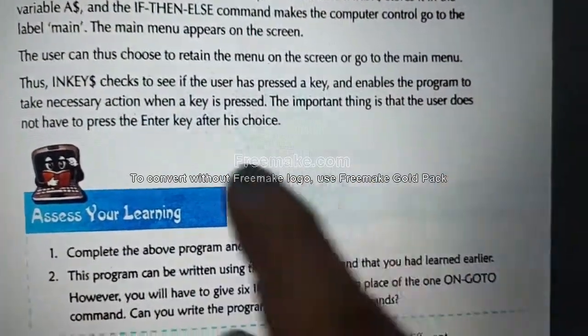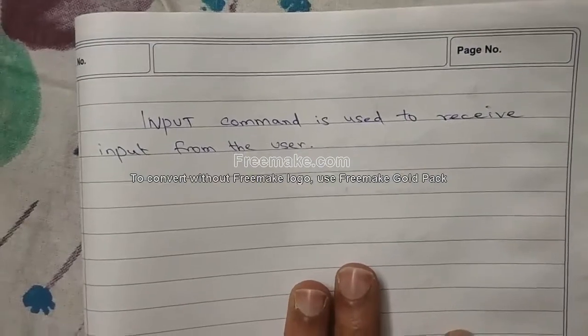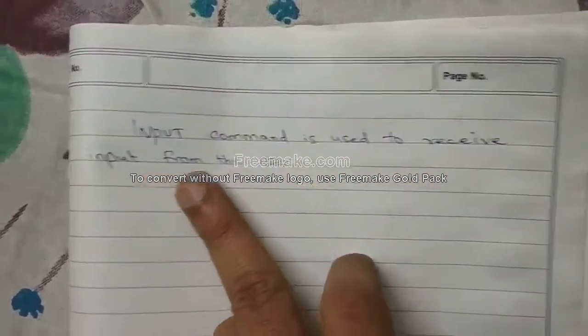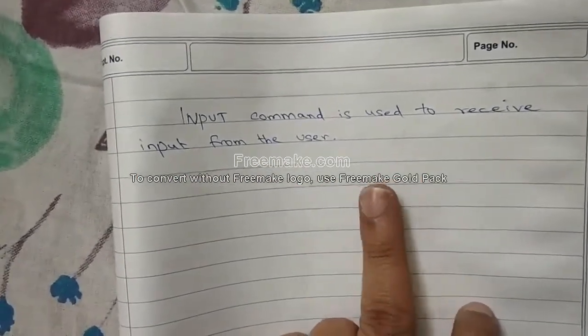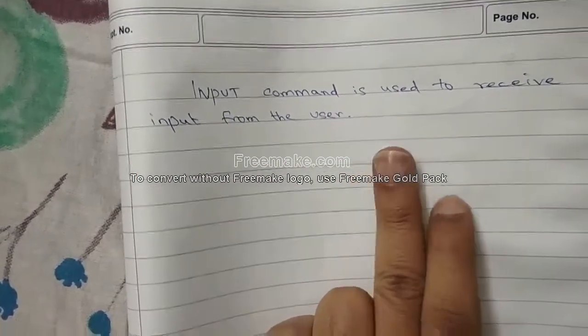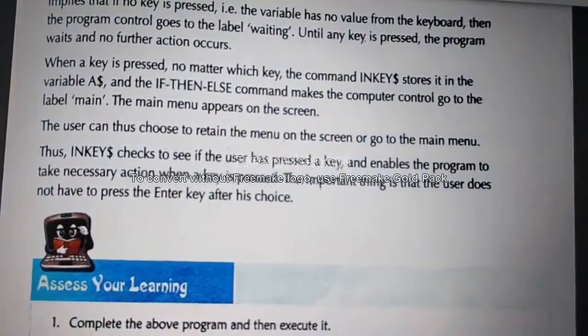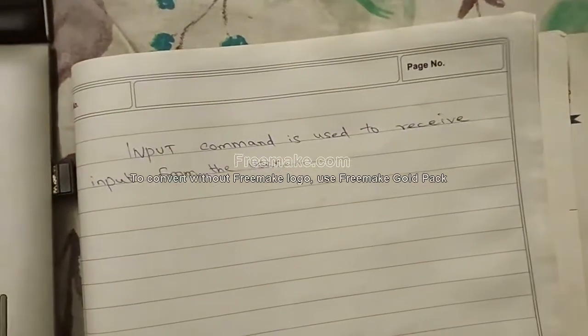Point number 2, you should write down. I will show you, see and write. This is point number 2. The INPUT command is used to receive input from the user. That is the nature of the INPUT command. The INPUT command will receive input from the user, but the INKEY$ command will check whether the user has pressed the key.